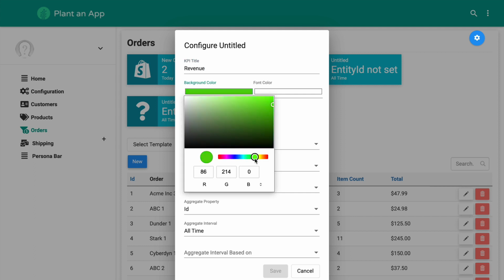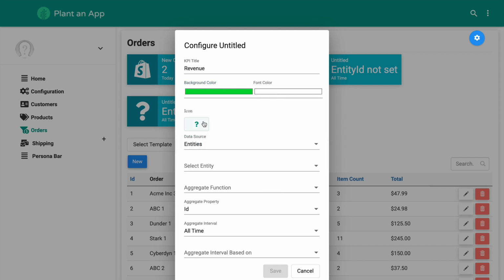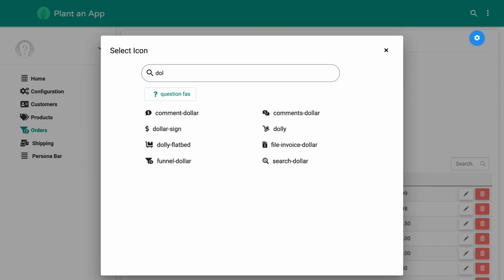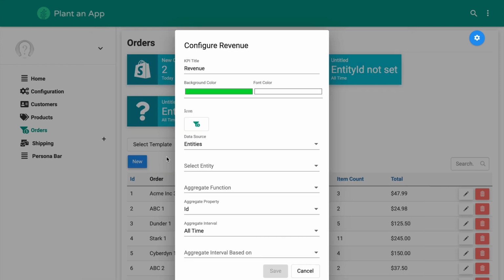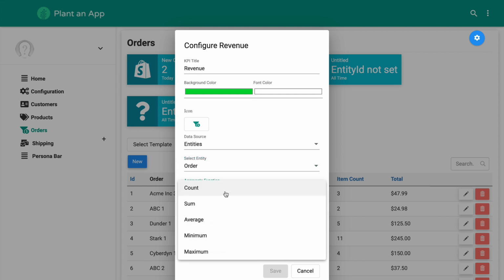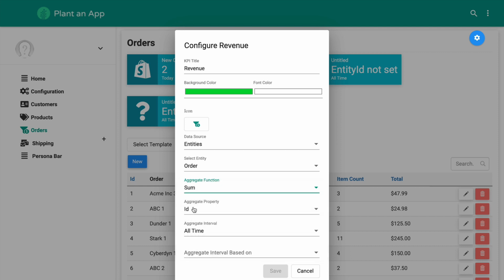We all know money is green, so we'll pick a nice shade of green here. Do a quick search for dollar, and we've got several choices. Why don't we take the funnel dollar, pick our order entity again. This time though, we're not going to do a count, we're going to do a sum. We want to know total revenue that's come in. The field that we want to do our aggregate on is going to be total, as we can see over here.